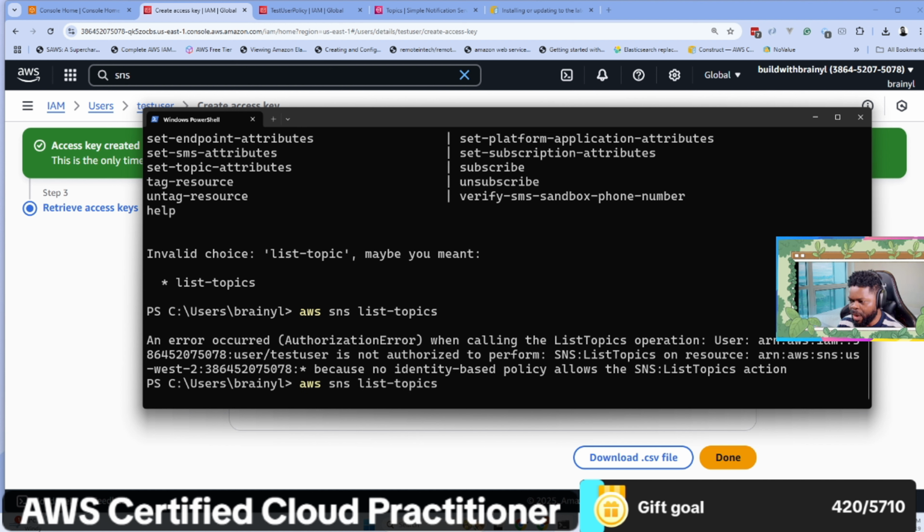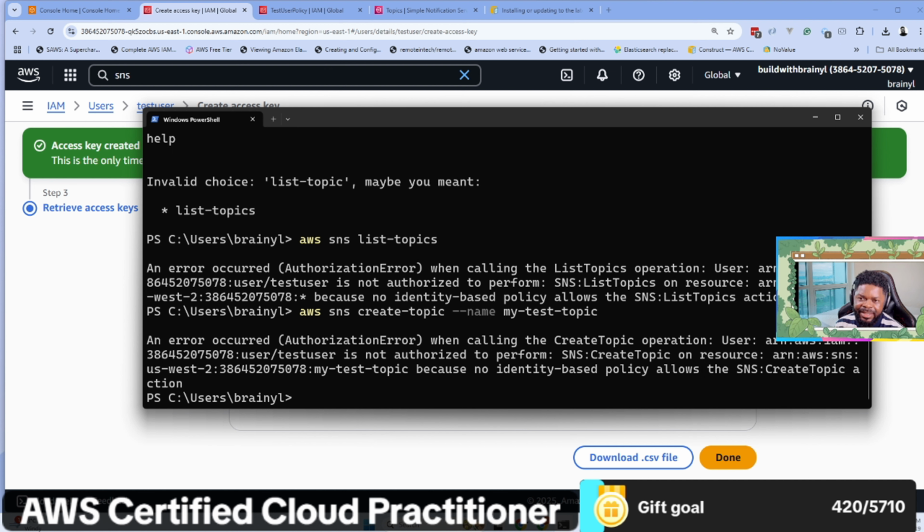So what if we change that and we say SNS create topic, and then we give it a name, and then we say test topic, for example, or let's just give it my test topic. Let's see what will happen. It will still fail, right? Now we're trying to create a topic.